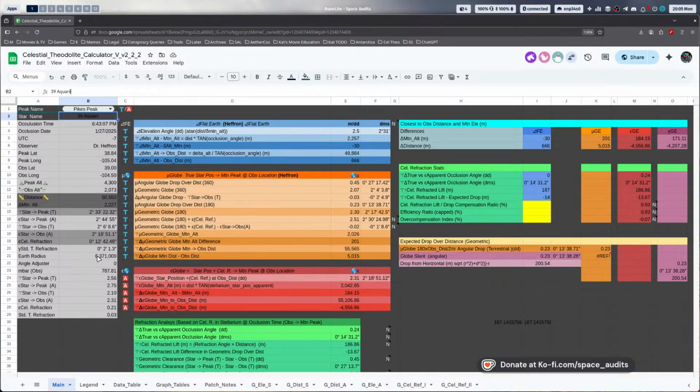So we got radius, standard refraction, an angle adjuster in case we want to do some testing and play around. Millibars, so we could figure out the pressure at our altitude if we want to figure out the accurate celestial refraction in Stellarium. You can adjust your millibars there, and this will update when your altitude changes, and then positions of the stars down here.